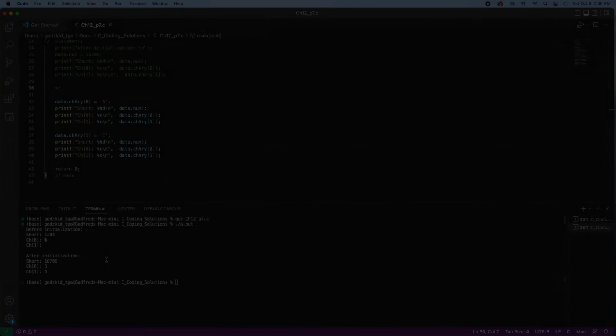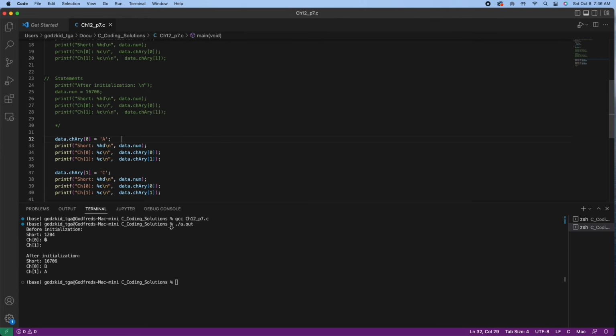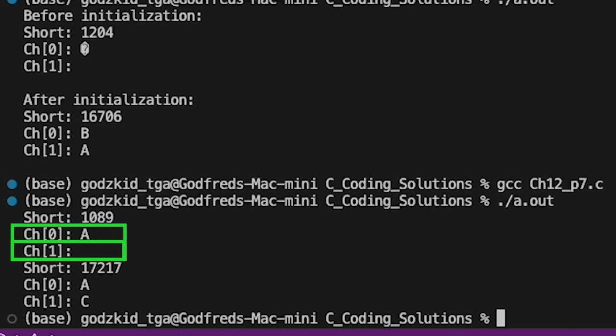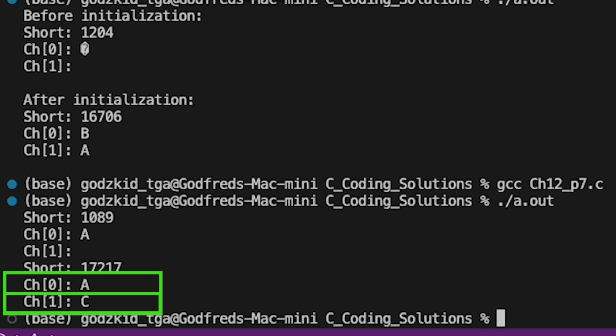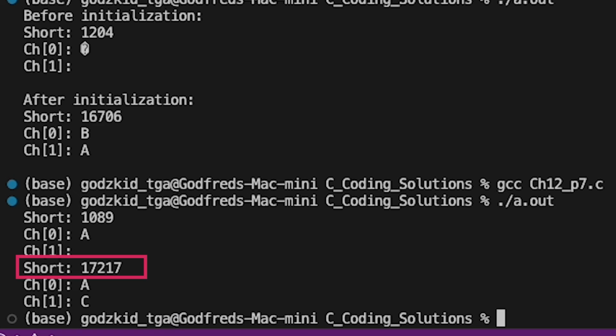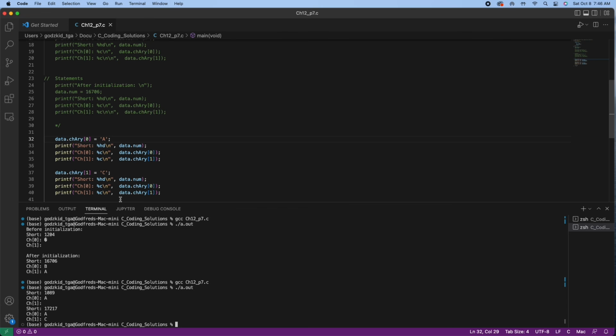Now, you can see that the same thing occurs when we assign values to the character array. After the first assignment, you can see the second index of the array is empty, but the short has some value, right? When we assign the second index of the character array to another value, the value of the short increases. This is because, as I mentioned earlier in this video, data types in a union share the same memory location. Now you may be asking, what is the point of this?